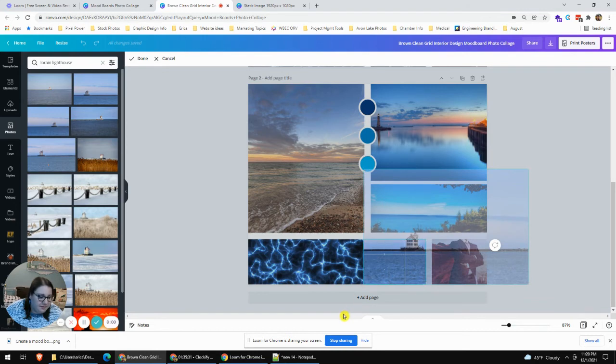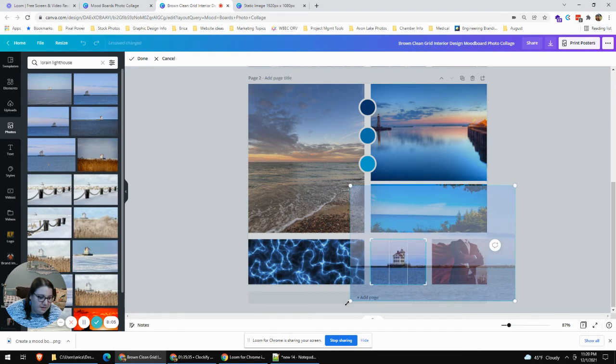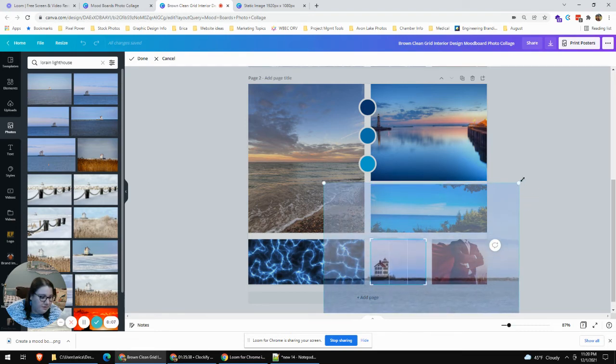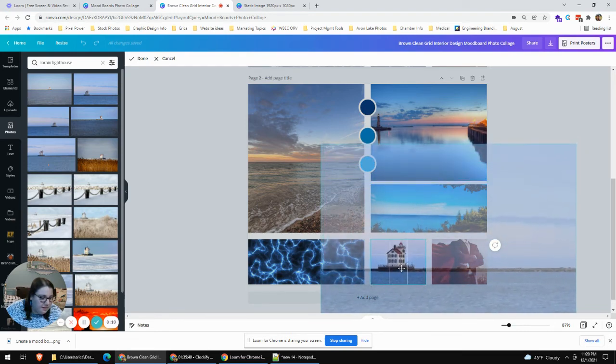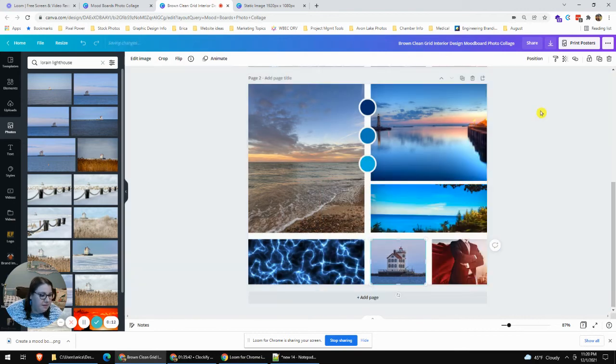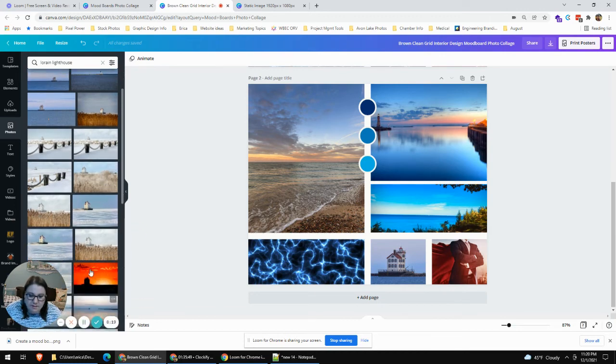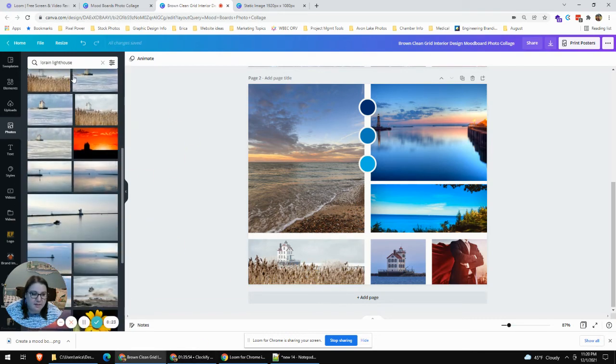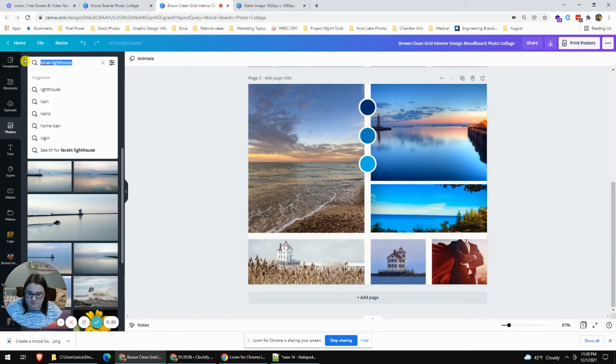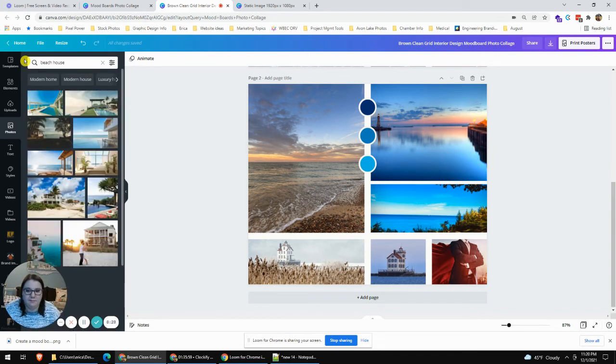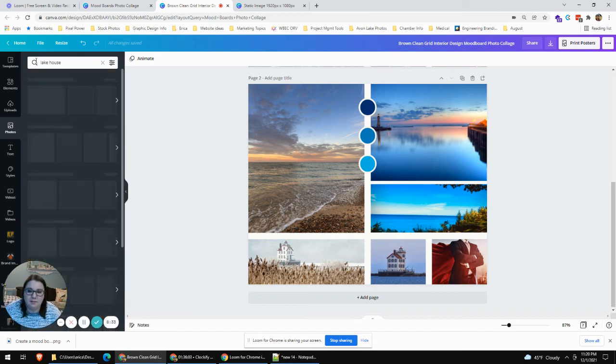So if I want just to show this lighthouse that is in Lake Erie nearby to me, there we go. So that's some imagery that I'd like to use. And let's finish off that kind of look. And then let's see. No, that's not quite right. Lake house.